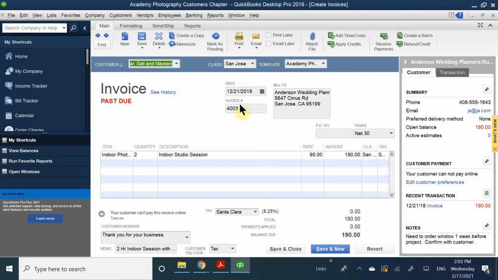And retroactively, we're supposed to be in February. So it's been 2 months and this person has not even made a single payment to us. So let's look at the amount carefully. How much do they owe us? $190, even. Okay, because they ordered 2 hours of photo sessions. Okay, 2 indoor photo sessions. It's been 2 months and I haven't seen them make a payment to us.